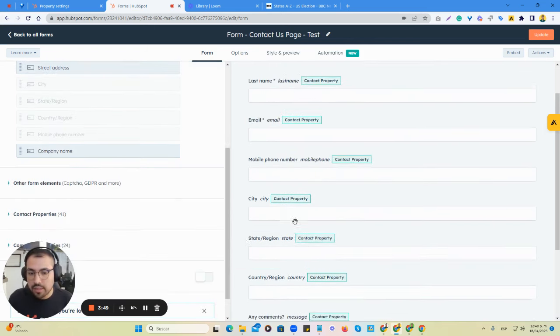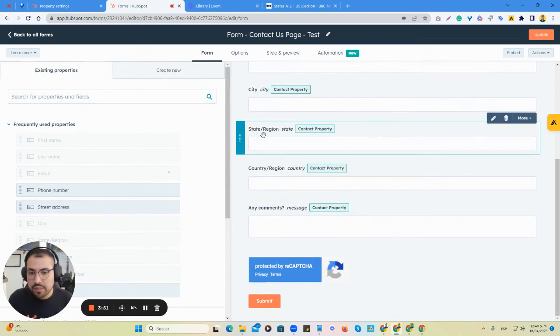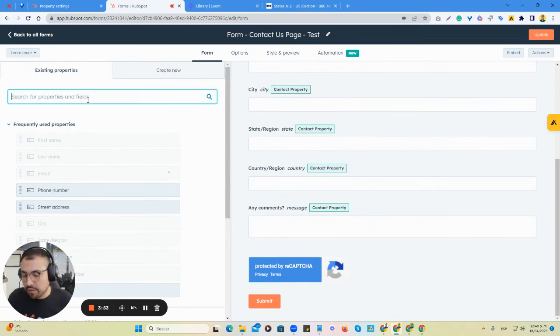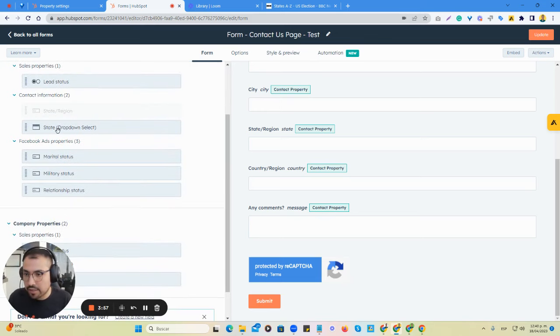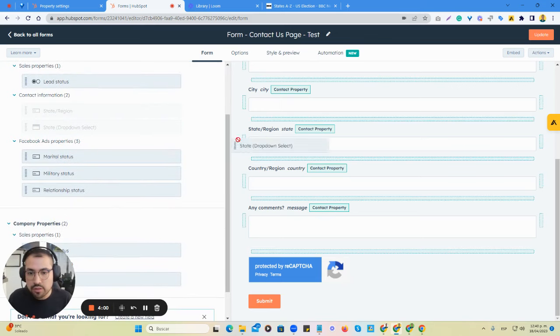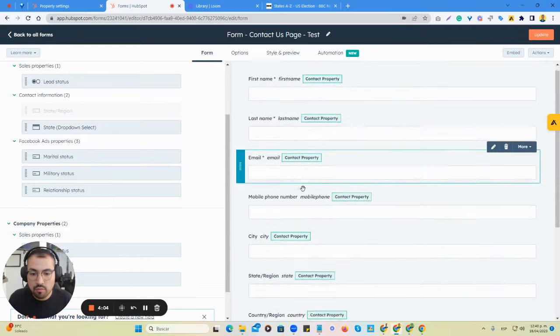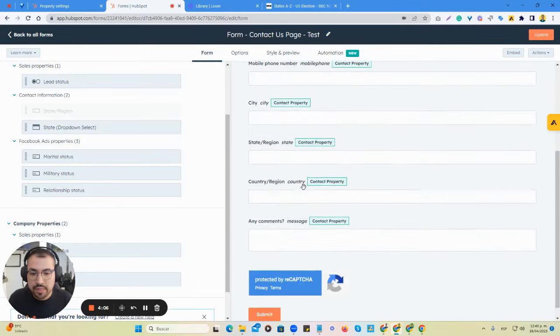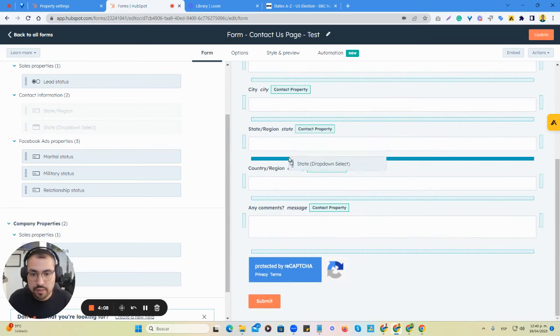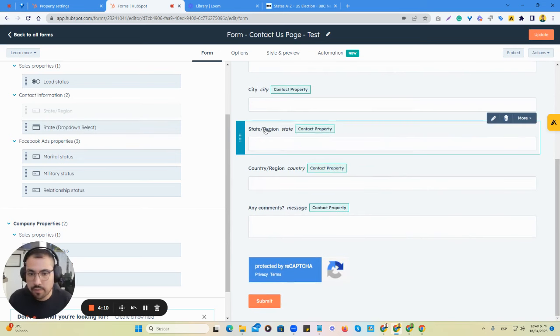So in this particular case, what I want to do is replace this one right here with the one that we created, right? So for example, state, you will see that it comes up right here, the state drop-down select. What I'm going to do is just drag it in here, and then once this one has been added, let me see, I don't think I added it correctly. Let's just add it below.